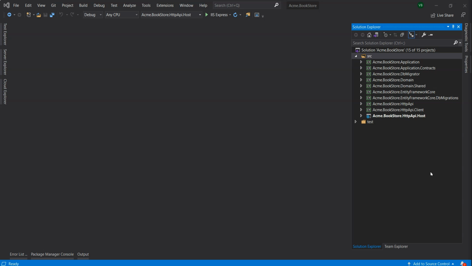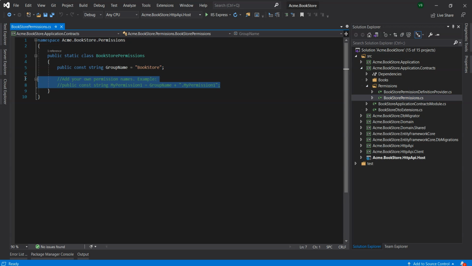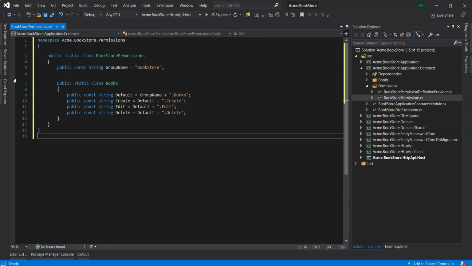A permission must have a unique name. The best way to define it is a constant, so we can reuse the permission name later. Let's open the Bookstore Permissions class inside the application.contracts project in the permissions folder and change the contents using the following code. This is a hierarchical way of defining permission names. For example, create book permission name is defined as bookstore.books.create. ABP doesn't force us to use this structure, but it's useful nonetheless.